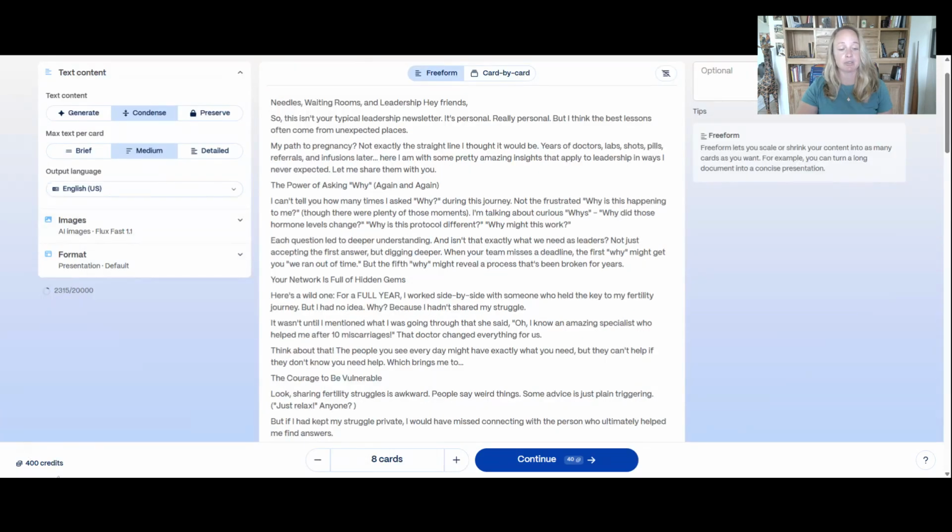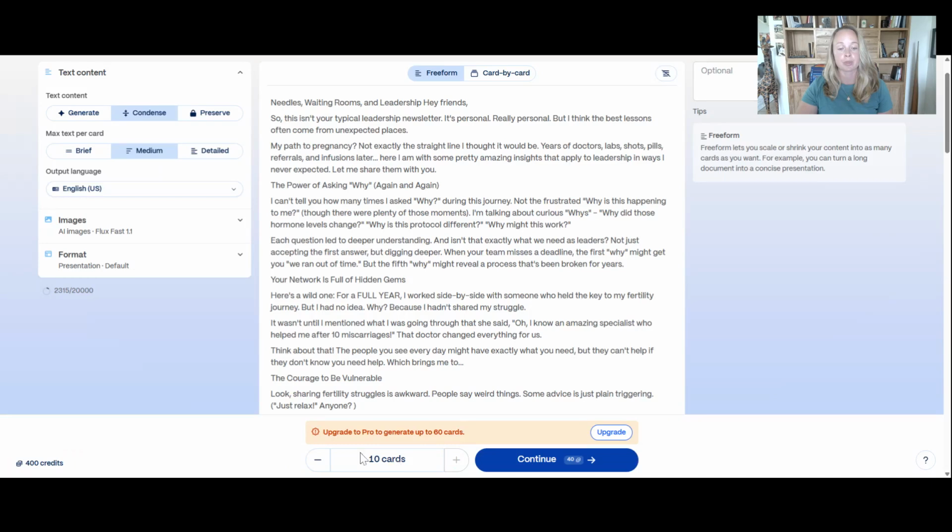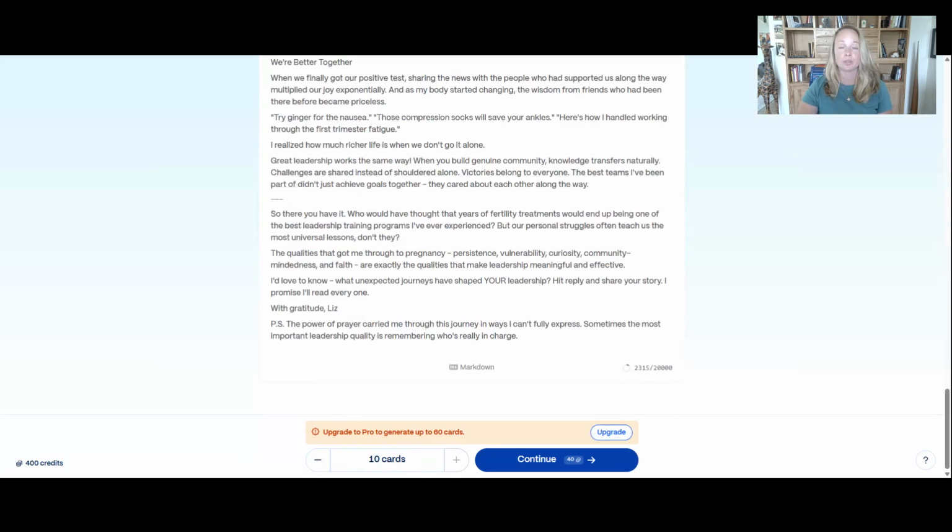Bottom left hand, this is going to be 400 credits. If I adjust the cards, it will stop me at 10. It says upgrade to pro to generate up to 60 cards. One last thing to highlight is you can see the maximum character length, and that is actually measuring its tokens. I feel good with having 10 cards, and so I'm going to press continue.